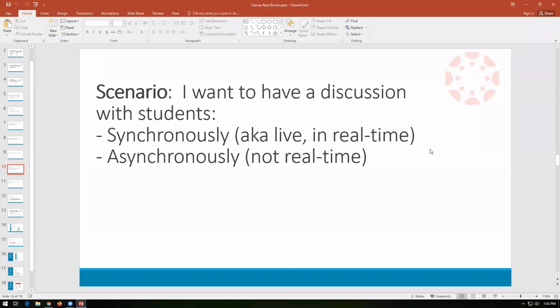Okay, so that's synchronous. Asynchronously, though, is not real time. That would be like email, right? If I have an email conversation with someone, I send you a message, and then a little while later you get it and you answer, and then a little while later I get it and I answer. That is asynchronous conversation.